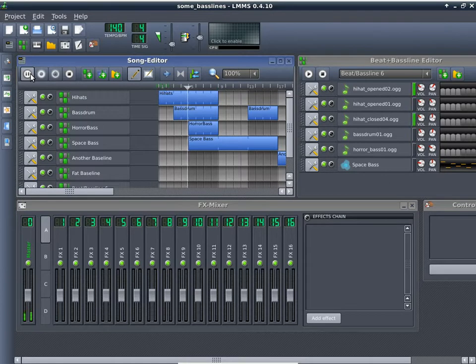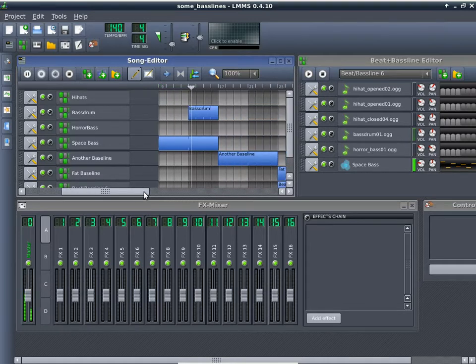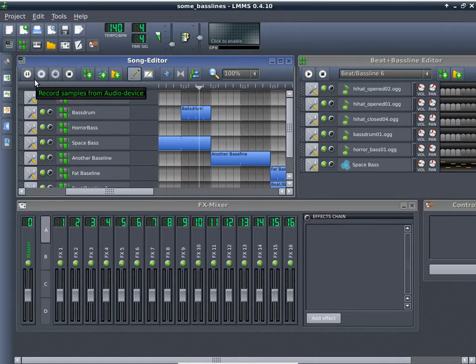So that's the kind of dance floor music. So this particular software has a lot of people using it for this type of music.